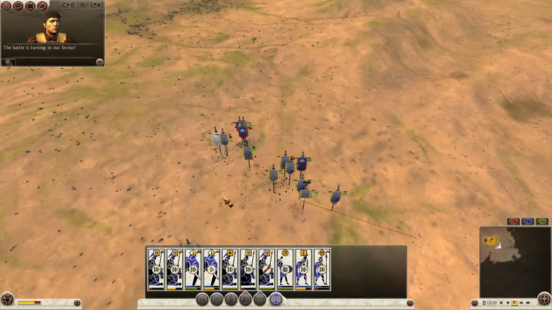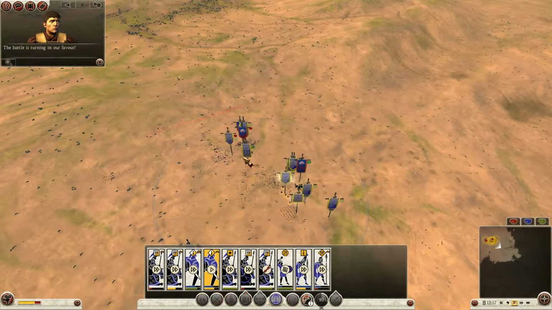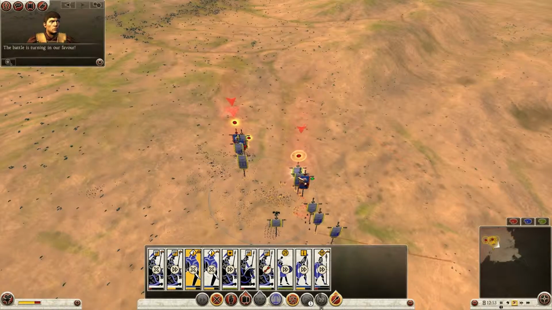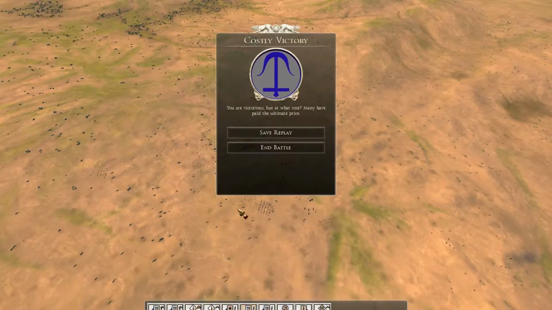So let's recap what we have. We have our nation's unit composition, our nation's strengths and weaknesses, and what we should and should not play our nation with and against.